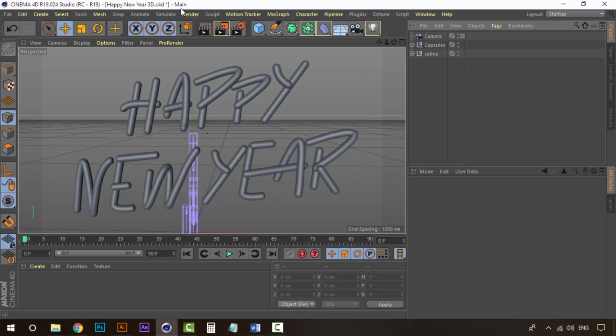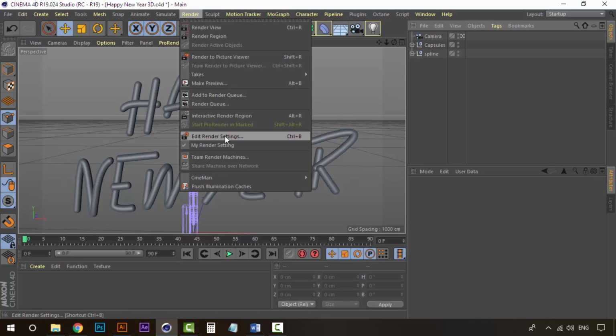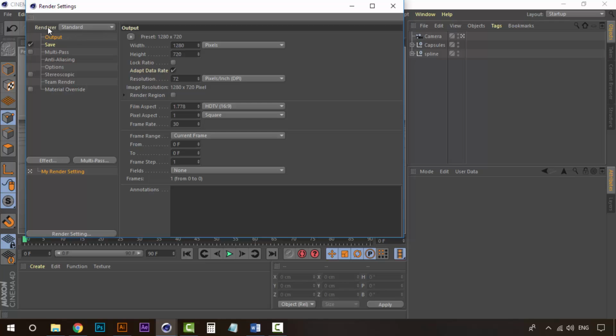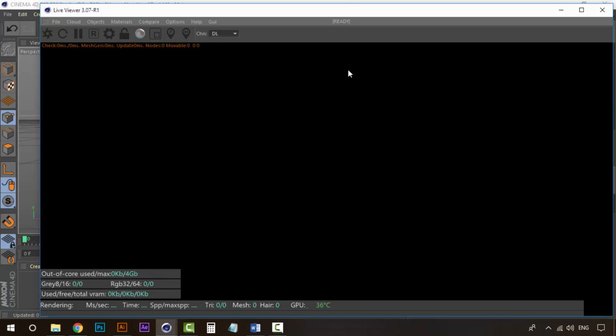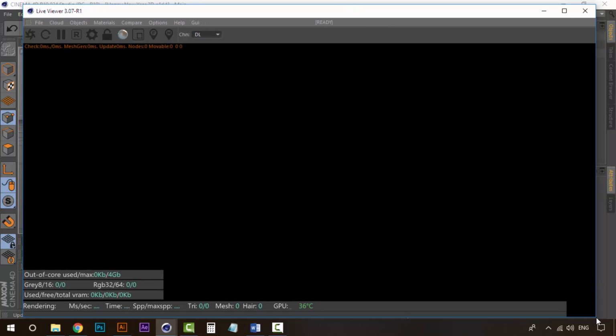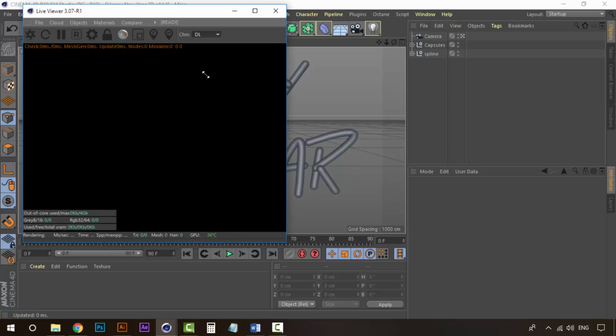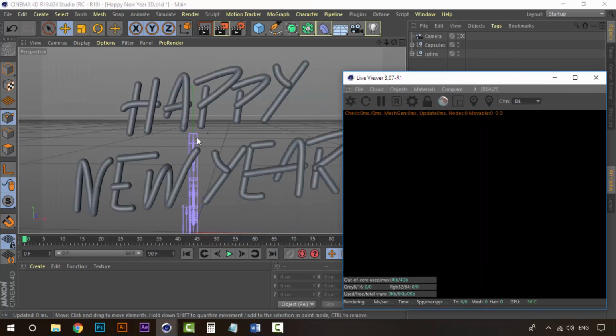When you install Octane on Cinema 4D and want to take a look at how it's looking, you first have to go to Render and click on Edit Render Settings, and make sure that on Renderer you choose Octane Renderer. Now you can see that we have an Octane tab here on the menu. Just click on Live Viewer window and it will open this window right here. Let's make this window smaller so that we can see our viewport.